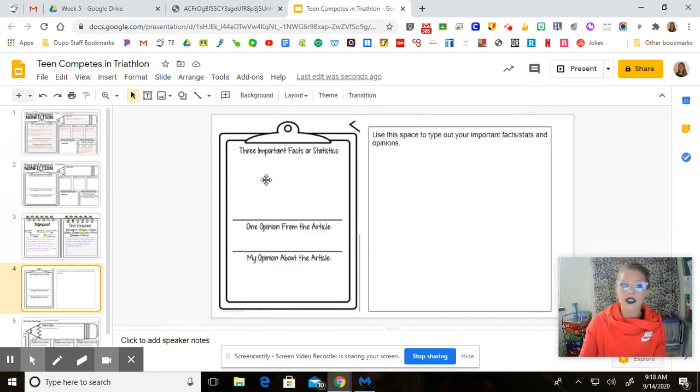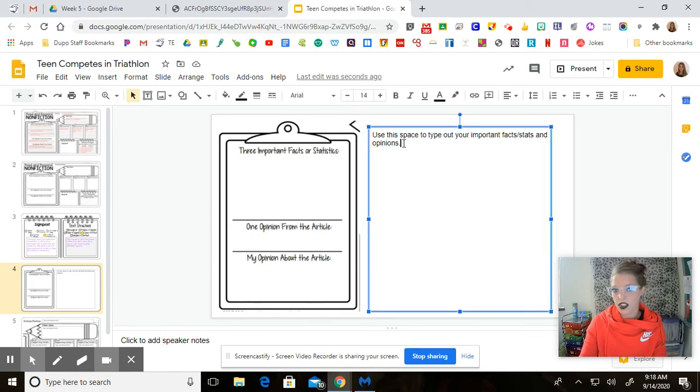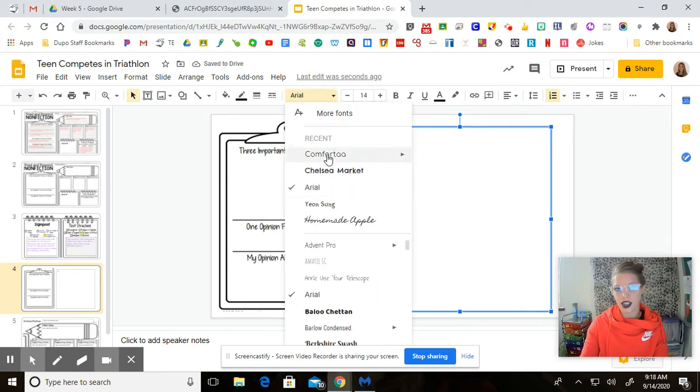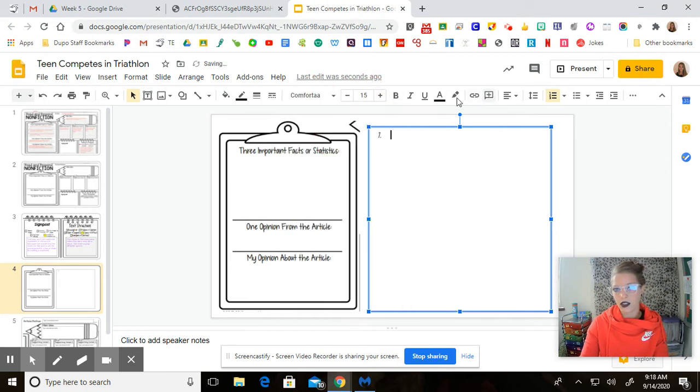The second slide says 3 important stats, facts, or statistics, 1 opinion from the article, and then my opinion about the article. Over here, the directions say use this space to type out your important facts and stats and opinions. So I'm just going to erase that. I'm just going to put a 1 for my first important statistic. I'm going to change my font here, change my color.